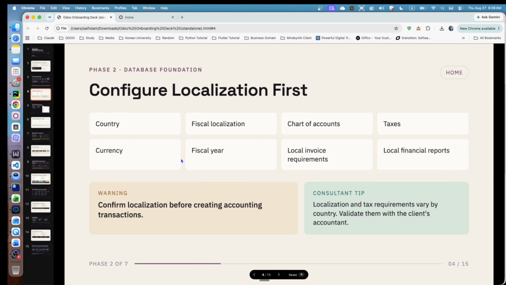So now let's move forward. We're talking about the database foundation. What we're talking about is configuring localization first: country, fiscal localization, chart of accounts, taxes, currency, fiscal year, local invoice requirements, local financial reports. These are the key things that you need to follow. Country is very important. As per the country, the chart of accounts, taxes, currency are all relevant and related to the country. For the fiscal year, you should ask the client what their country's fiscal year is. It can vary from country to country.